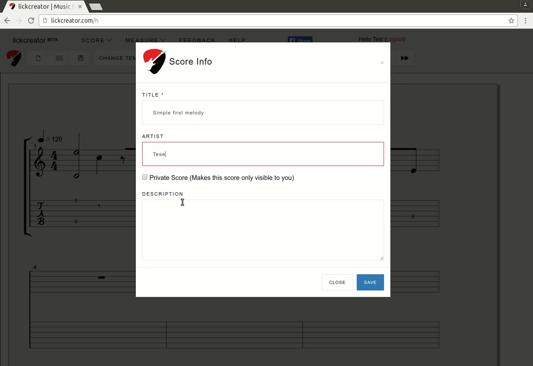By default, scores are public, which means that any score you create would be visible to all users. If you select private score, this makes the score visible only to you. Remember, you need to be logged in, or first you need to sign up to lickcreator.com, and then you need to log in to create scores regardless of whether it's public or private. Also, regardless of whether your score is public or private, no other user can edit your scores. Let's save this.